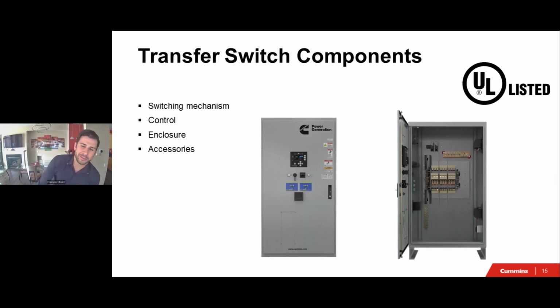Okay, so let's start going towards the direction of the transfer switch control. So if I were to think about transfer switch components, if I were to break it up, typically you'll have the mechanism and the control. But I've also added the enclosure and accessories just because we're here to learn, so we can talk about those. So if I were to break it up, I'll say four components: the mechanism, the control, an enclosure, and some accessories.